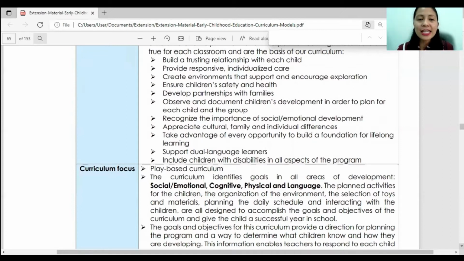Another in the list is ensure children's safety and health. Of course, we need to make sure that your classroom, your indoor and outdoor environment at school is safe for young children, free from any forms of hazards.